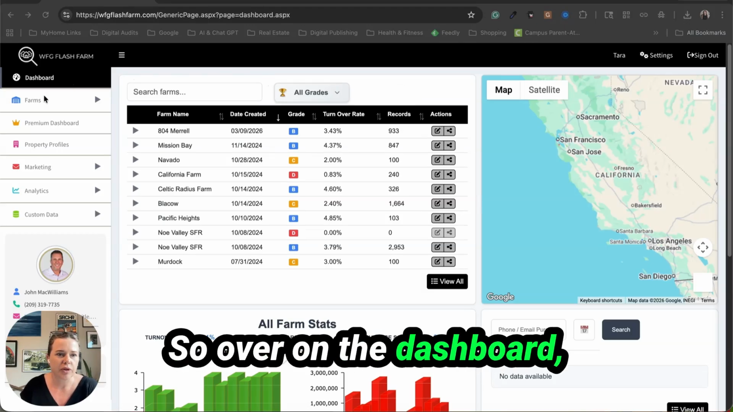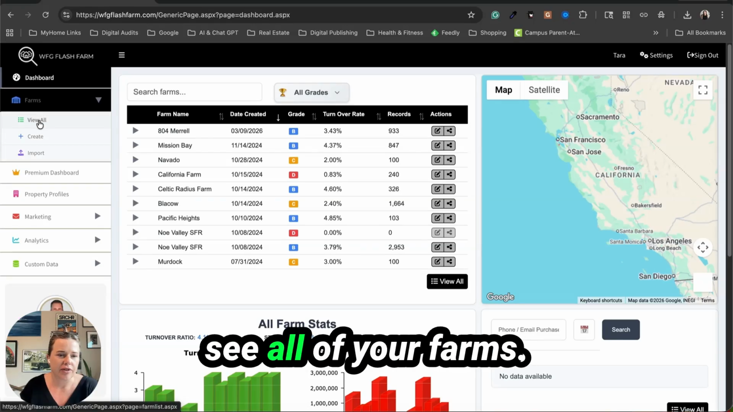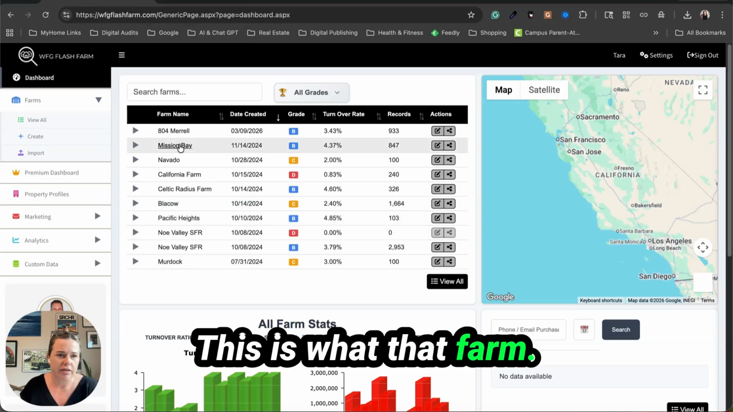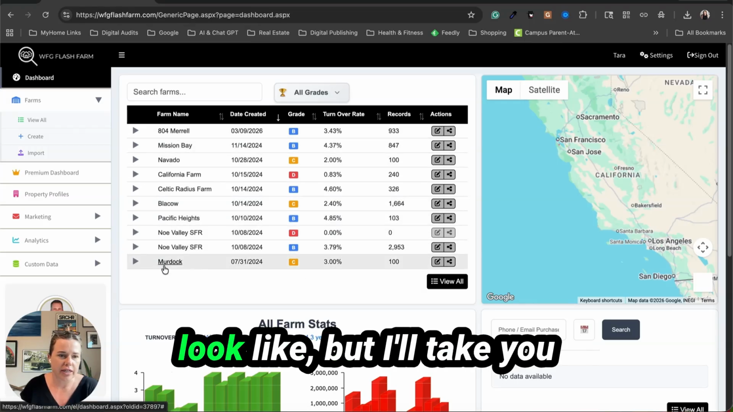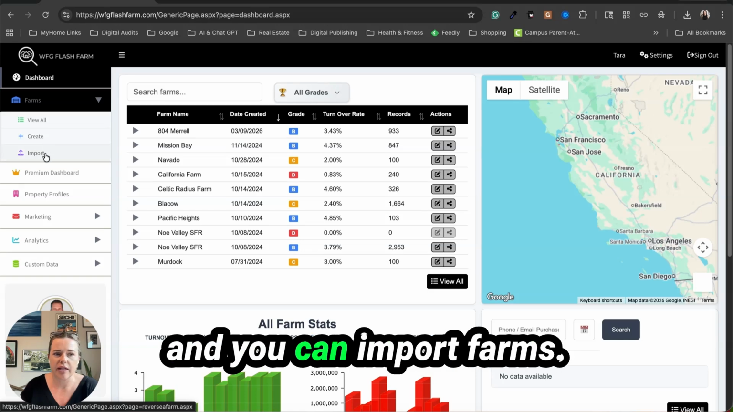Over on the dashboard, we have farms. This is where you can see all of your farms. We're actually on the dashboard right now. This is what that farm looks like, or all of the farms look like, but I'll take you in here in just a moment. You can also create a farm and you can import farms.